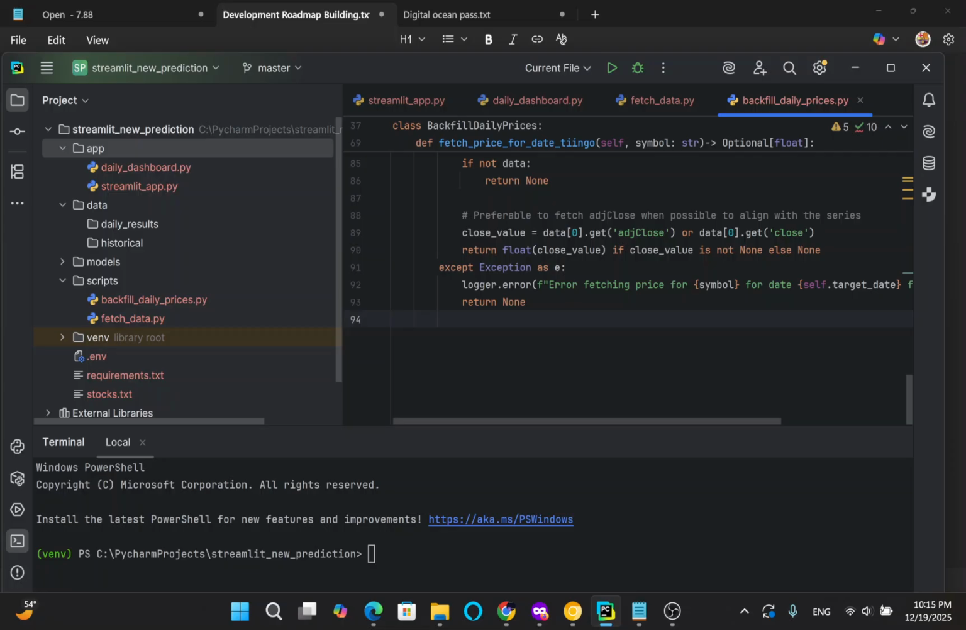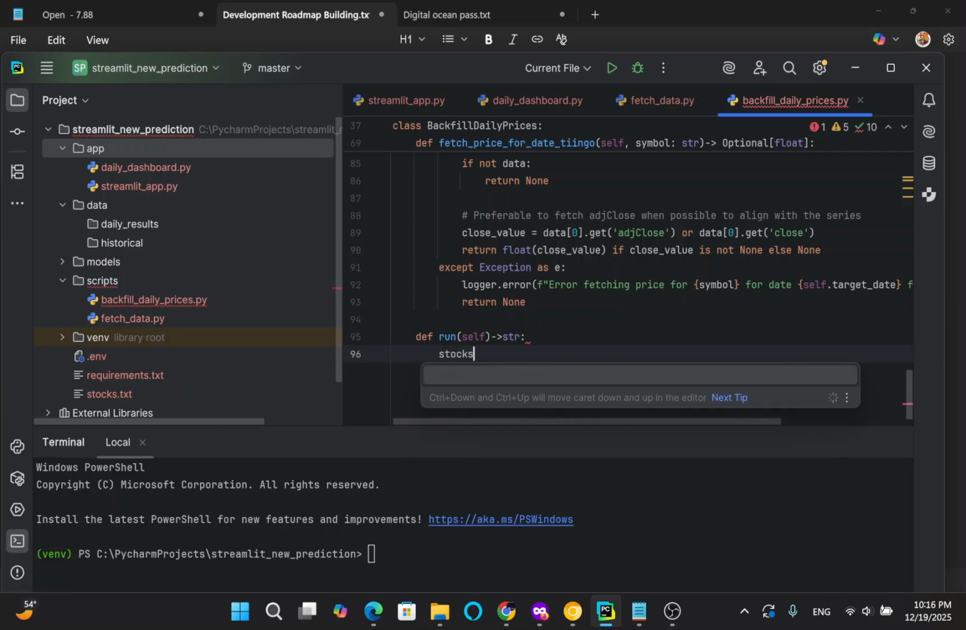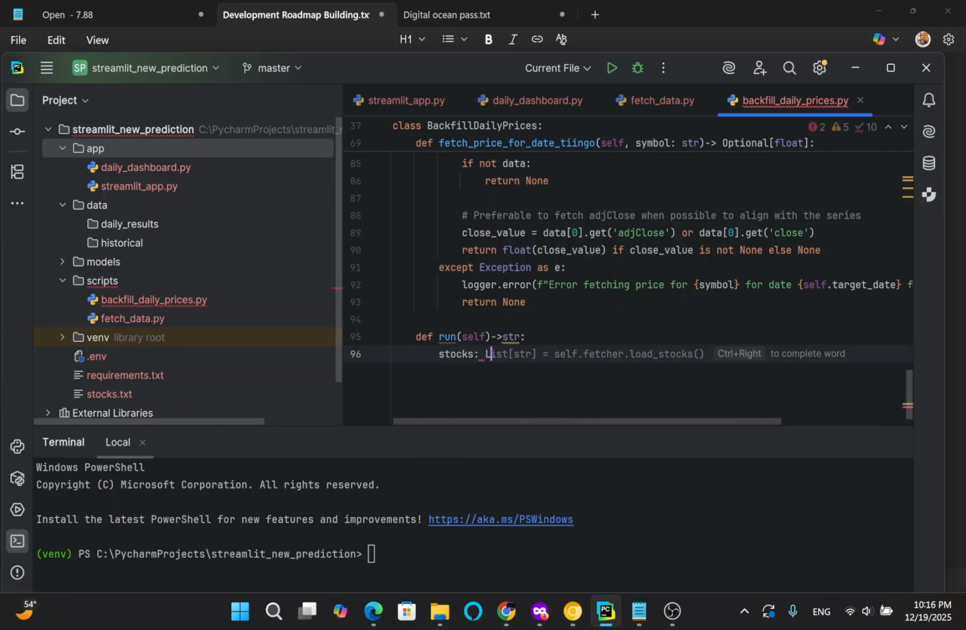We stopped after fetching price for the date with Tingo and FMP. Now let's create our runner. We start by defining the function. This will return stocks, a list of strings, separate stocks.